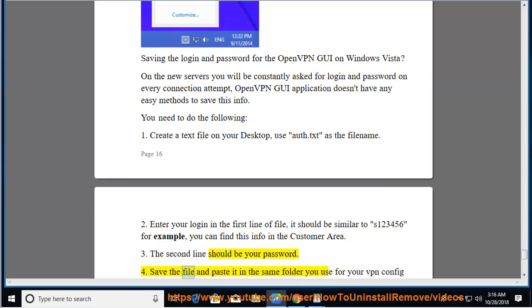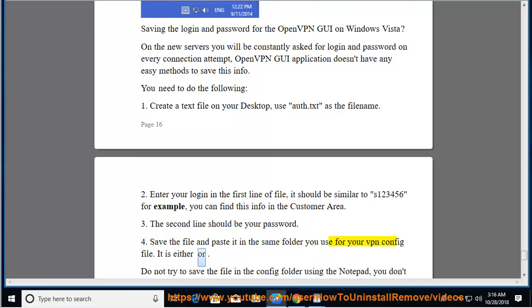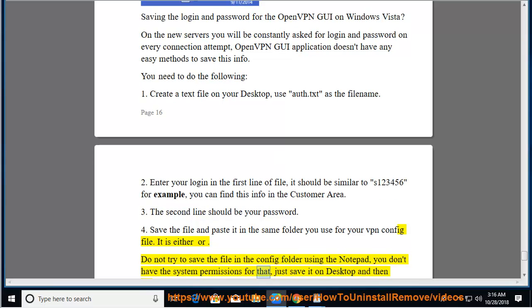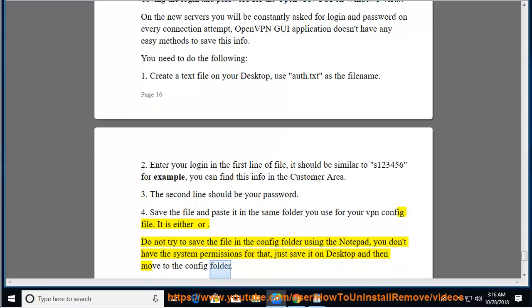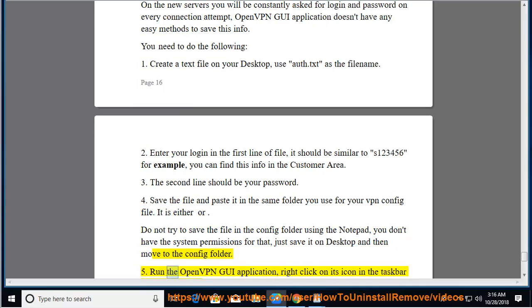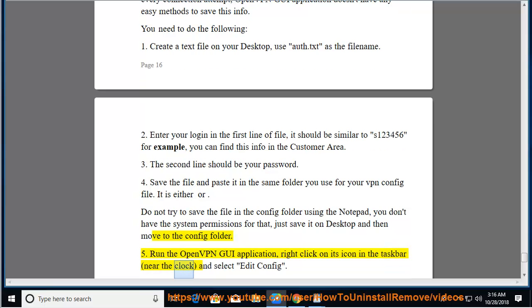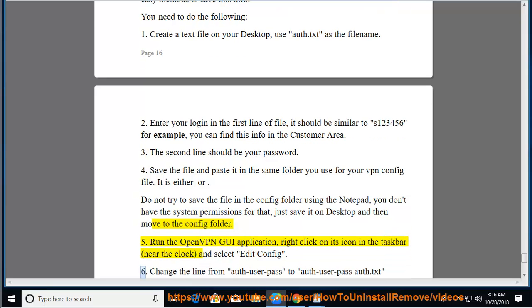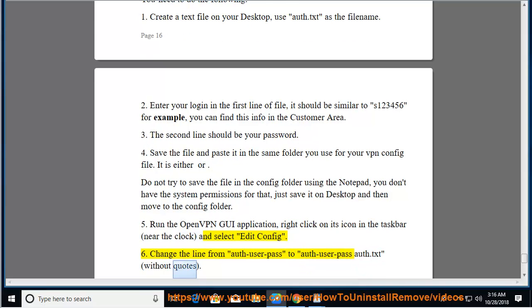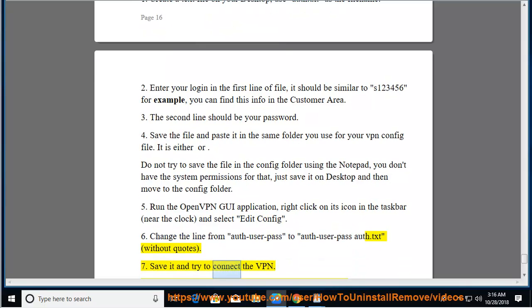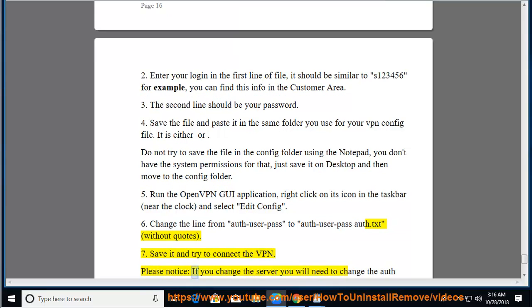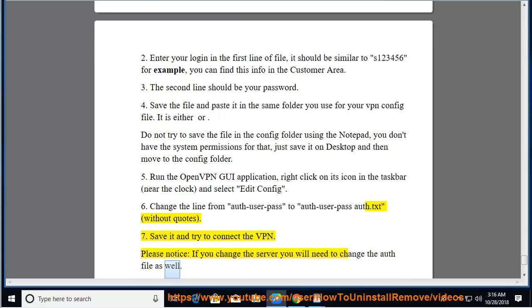4. Save the file and paste it in the same folder you use for your VPN config file. Do not try to save the file in the config folder using Notepad, you don't have the system permissions for that, just save it on desktop first. 5. Run the OpenVPN GUI application, right-click on its icon in the taskbar, near the clock, and select Edit Config. 6. Change the line from auth_user_pass to auth_user_pass auth.txt, without quotes. 7. Save it and try to connect the VPN. Please notice, if you change the server you will need to change the auth file as well.